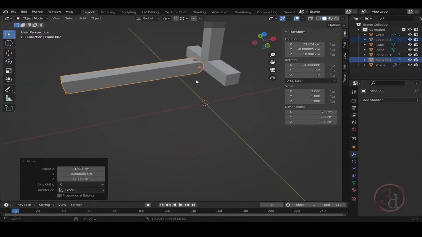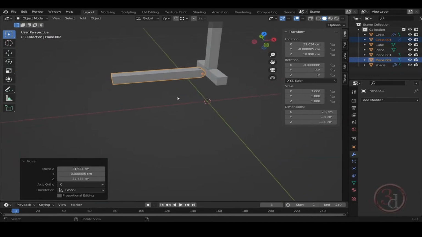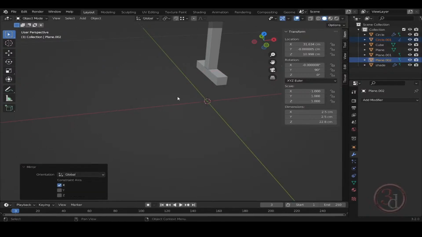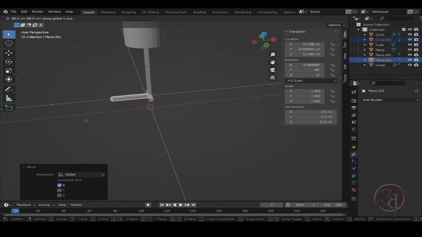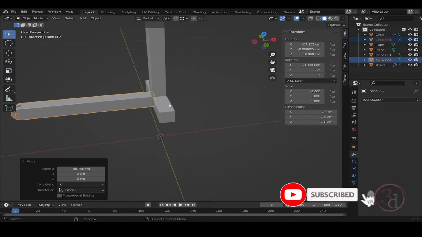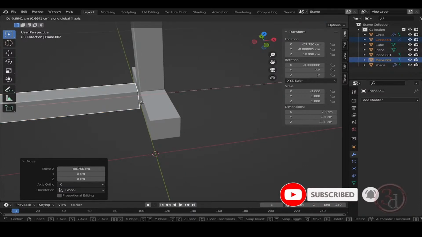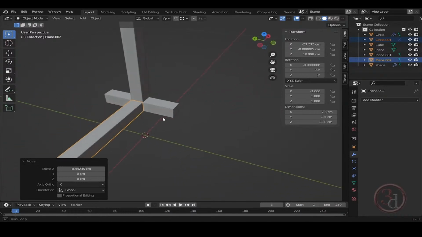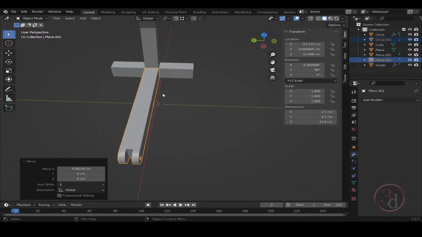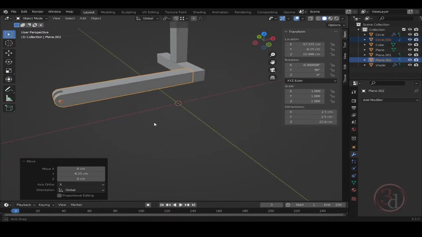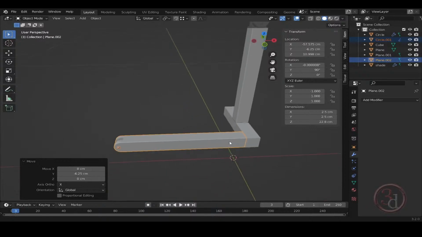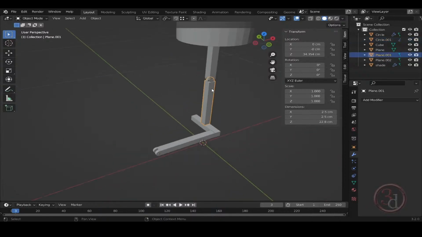Wrong direction. So what we can do is mirror it. Press Ctrl M, press X, and click. Okay, now I can move this back here. Okay, when I press G and move, I can press and hold Control, it will snap. Good. Let me move this in the y-axis and hold Control to snap. This is all good.